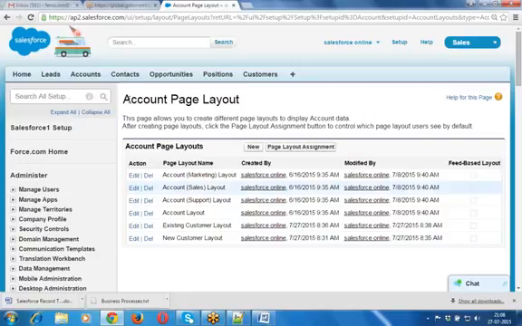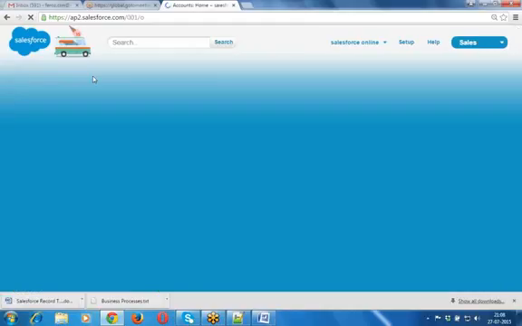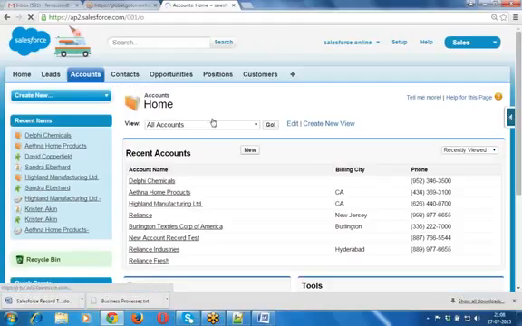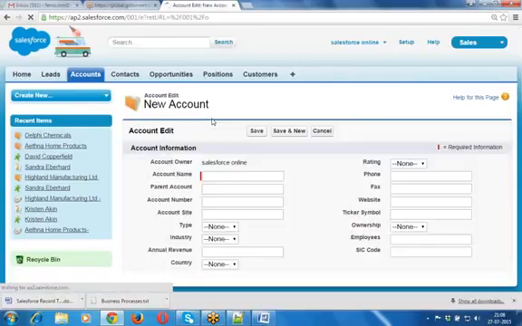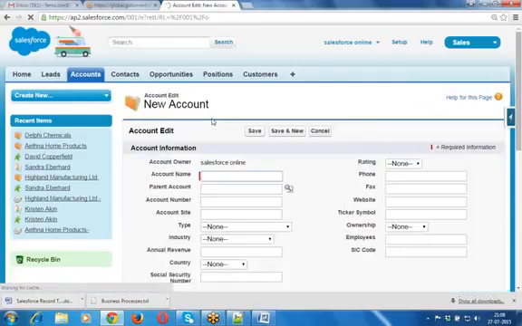So now what I want to do is, when you go to the account, when I click on new, directly it is going to load a page where we can enter the details for the new account. But now I don't want to display this particular page directly. I want to give an option to the user to select which type of account record he is going to create. So he wants to create a new customer record, or he wants to create an existing customer record.